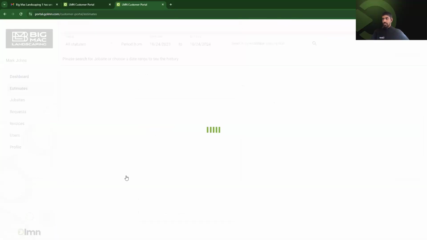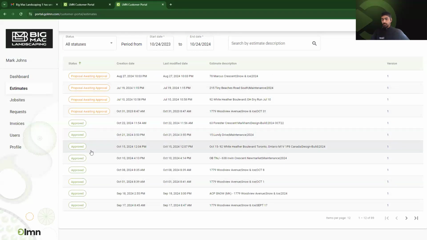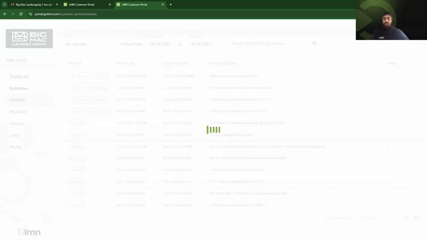Estimates, this is where they can review all of their different estimates based on the different statuses as well. And also if there's multiple versions. Job sites, so if you give them job site visibility into the work they've completed for them, they have the ability to view that right within this section. And again, it will bring up kind of like a map view where you can see, based on different jobs that were serviced across the way, they have the ability to kind of program it based on the job sites that you created for that contact in LMN.